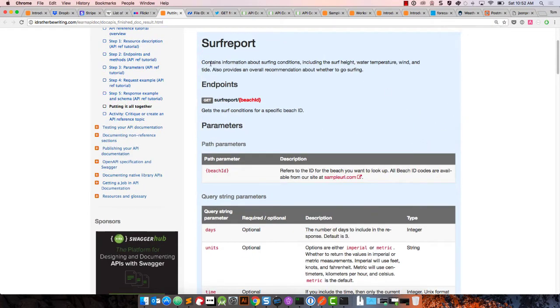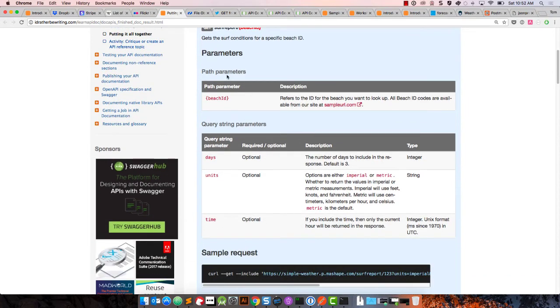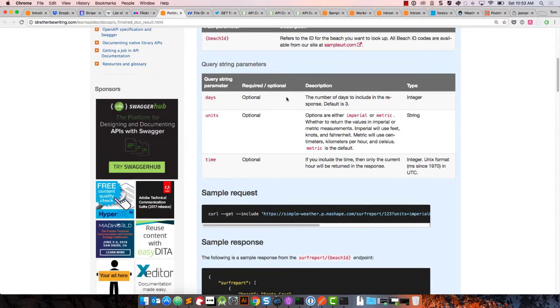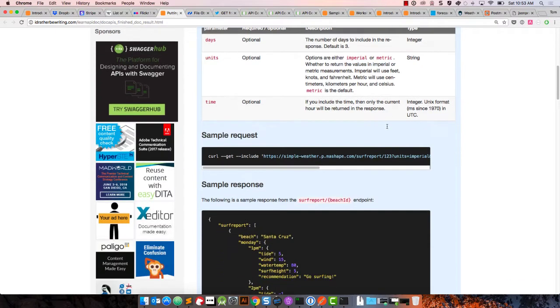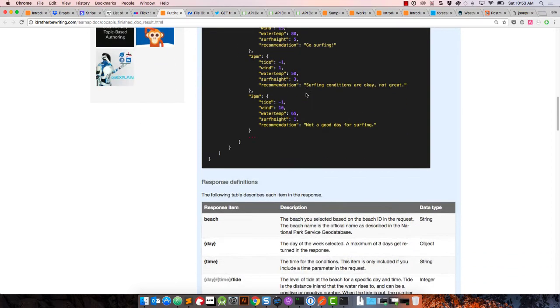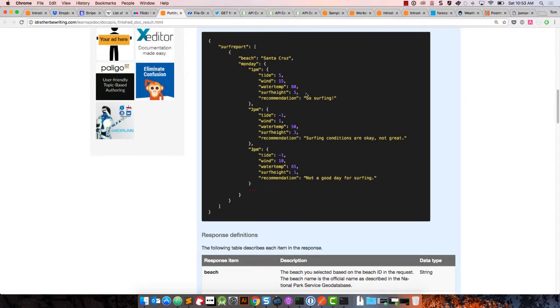You start out defining or describing what the resource is. You list the endpoints, the methods, maybe it has a path parameter. You have a parameters section that has your path parameters, your query string parameters, and they're each defined. You indicate whether they're required or optional, the data types, this is an integer, a string. You have a sample request, often in curl. You have a sample response, and then you don't just leave the sample response.